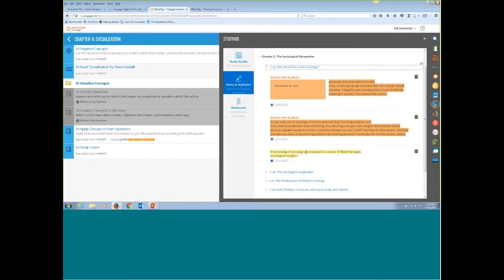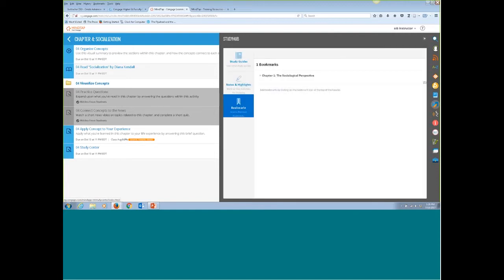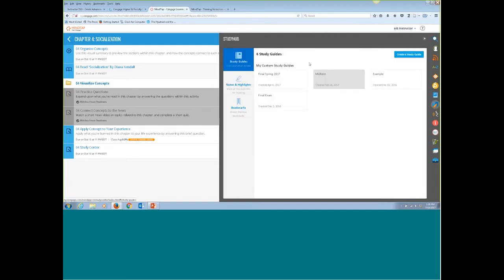and then here are actual highlights that they did. And so any of their notes, which this is a note, this is a highlight, populates here under the Notes and Highlights tab, and then any page that they decide is important as a whole, bookmarks, and then it saves their bookmarks as well. From there, everything that saves here can then be put into one study guide.